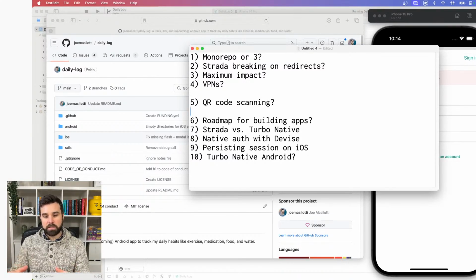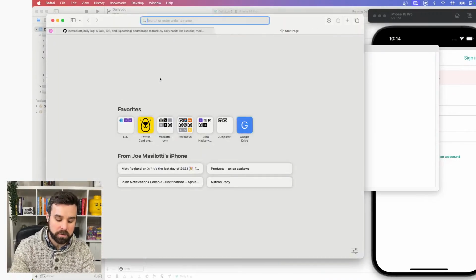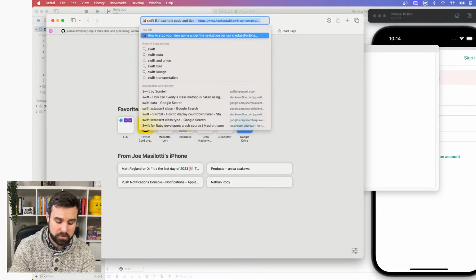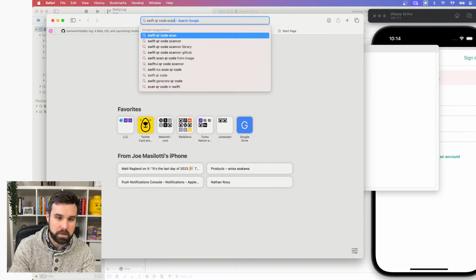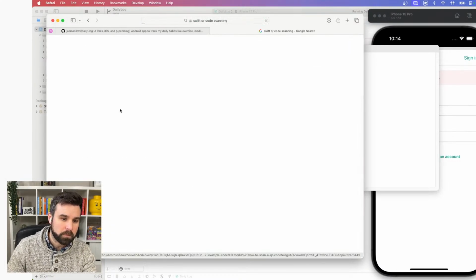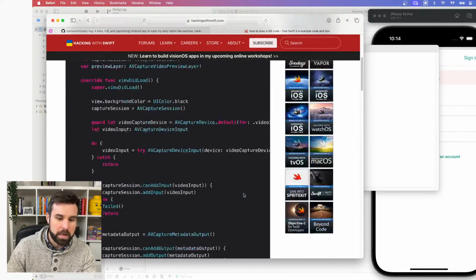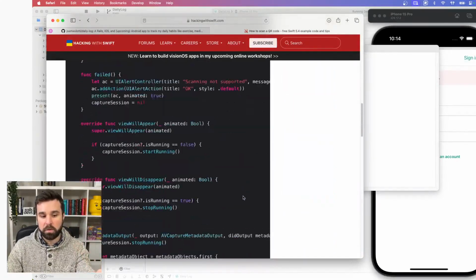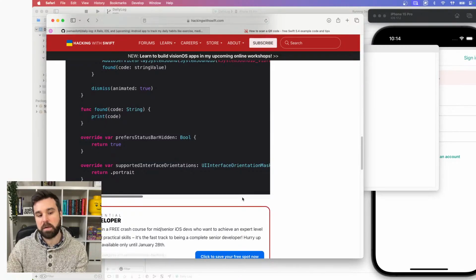The second approach is that you use the native iOS and native Android QR code scanners. So if I just Google Swift QR code scanning, you'll see that there's a Hacking with Swift article, and it's a bunch of ugly code, and that you can just copy and paste as well.